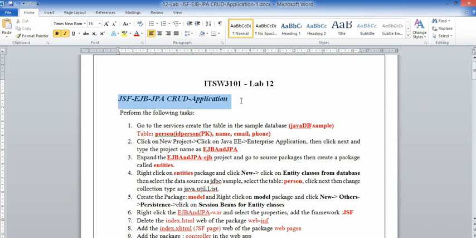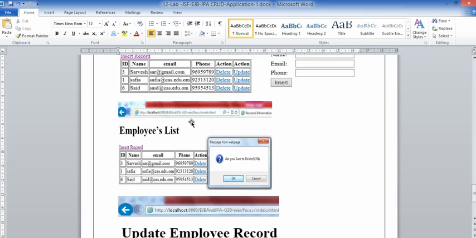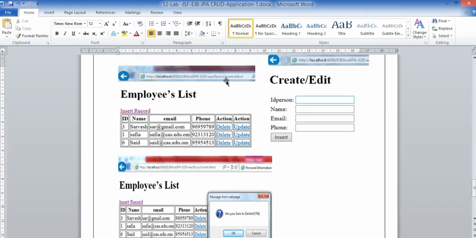Today we are going to do Lab 12 of ITSW 3104, that is Application Software Development, that is a JSF, EJB, JPA CRUD application. First we are going to create this index.xhtml, that is the employee list. There you can find the insert record, the data from the database, and the action. There are two actions, one is delete, one is update.